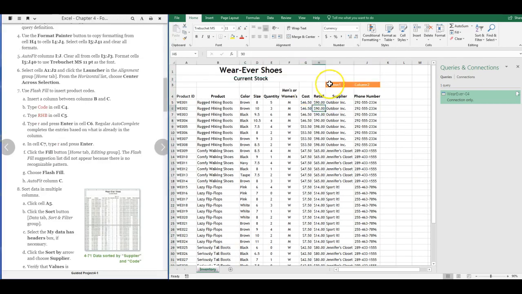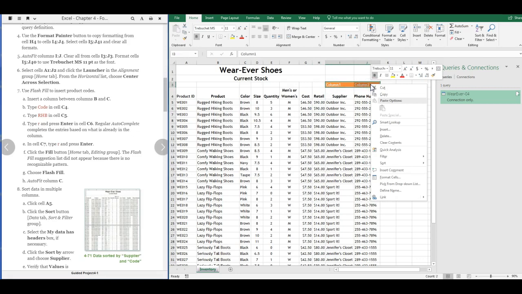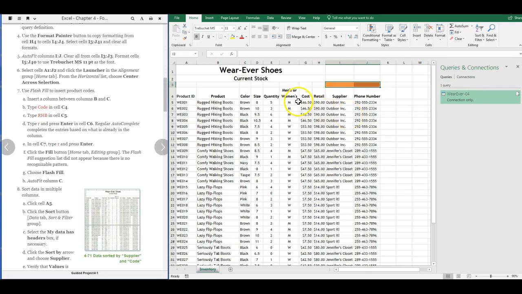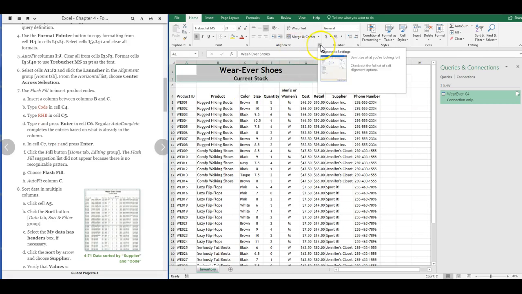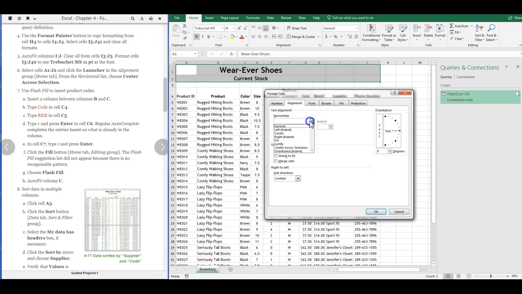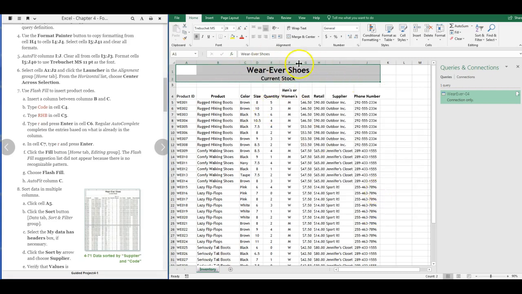Something else you can do now is take cells I3 to J3, and we can clear these cells. You'll notice there can still be formatting, so we can get rid of the formatting in this cell. And then let's take care of this. Everywhere Shoes, you can see that it needs to merge across. Another way we can do this is selecting cells A1 to J2. Come up here, open the alignment launcher, under horizontal choose Center Across Selection, and it will automatically merge those cells and align them for us.